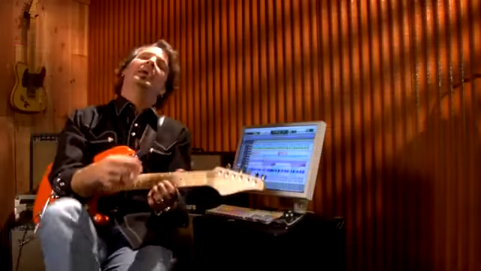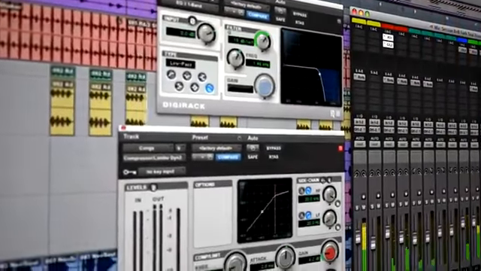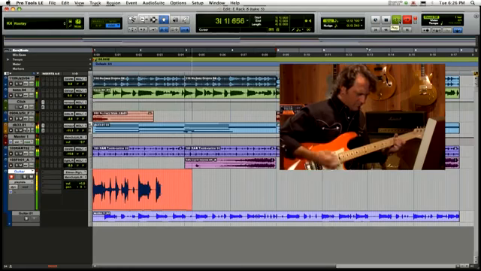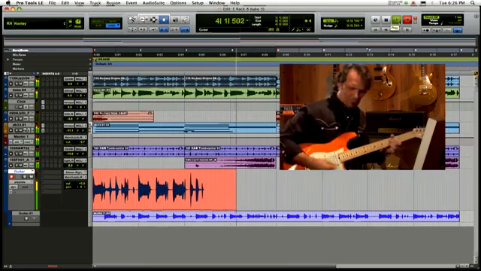The main thing to get out of all this is that there are a number of new features inside of Pro Tools 8 that are designed to help you stay in the moment, stay creative, so you can make music and be less of a tech guy.